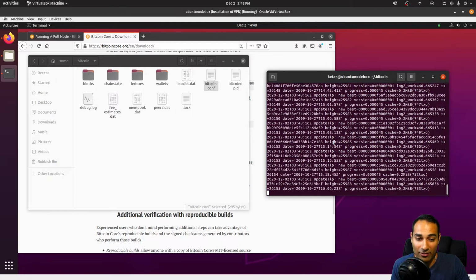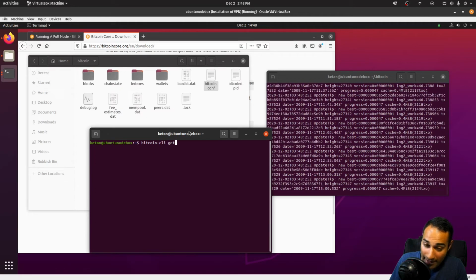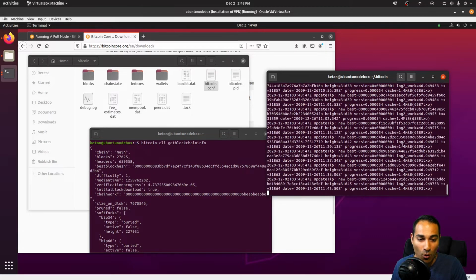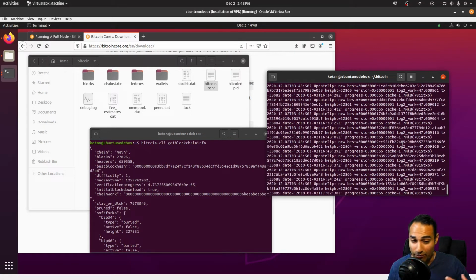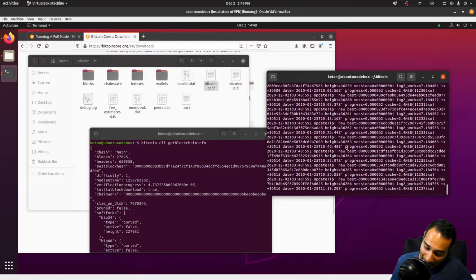But I have hogged up this terminal. If I go to a new window here, you'll be able to see bitcoin-cli getblockchaininfo. And you can see here that I am on 27,625 out of the 659 that I need. And you'll also see that the initial blockchain download is true, which means that this is on its way to downloading all the blocks that are required. So this is plowing away through the 350 gigabytes or so that is required to download, and it's just happening. Now, what I want to do is put this in the background potentially.